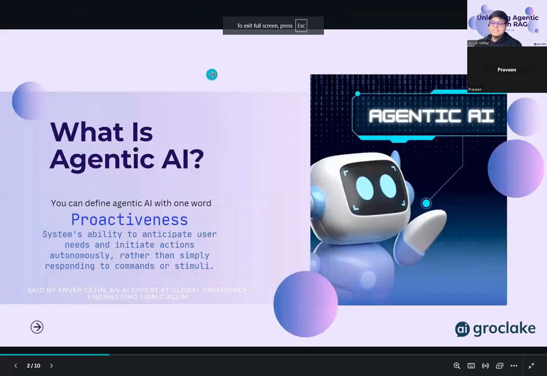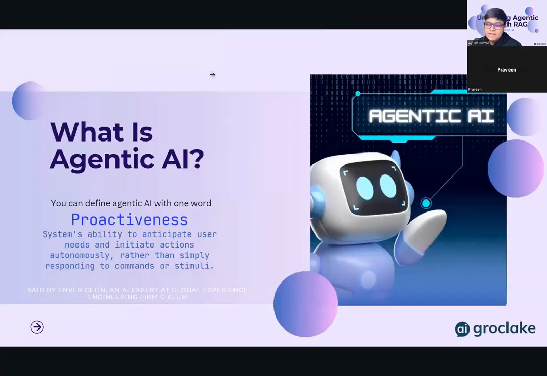Okay. So what is agentic AI? You can define agentic AI with one word. That's been said by Enver Seaton, an AI expert at global experience engineering firm Sequelum. He says that you can understand agentic AI as proactiveness, a system's ability to anticipate users' needs and initiate actions autonomously rather than simply responding to commands or stimuli.